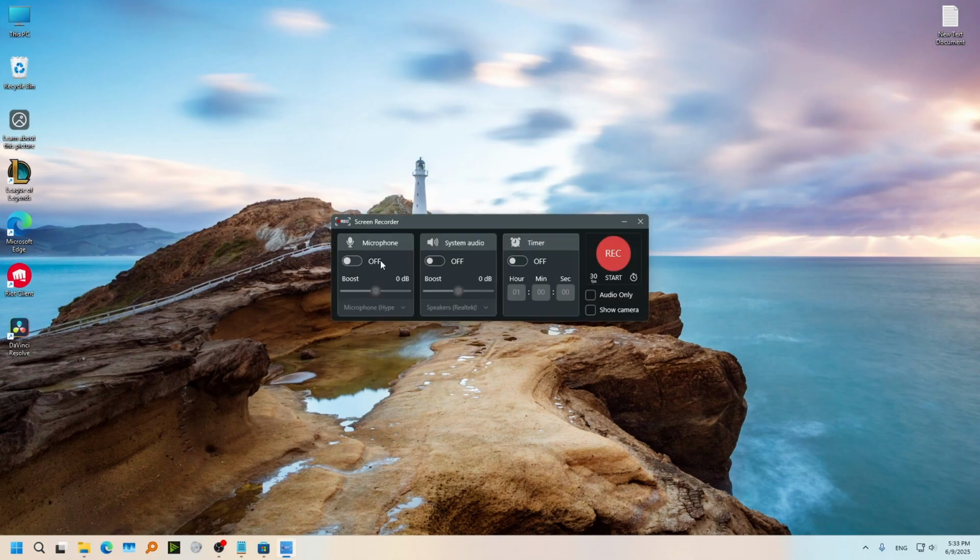From here you can select if you want to enable your mic or system audio. From here let's select mic. Right now the mic is working. Let's select system audio, enable it. From here you can change the FPS, if you click on here, to 30 or 60. Let's leave it at 30 for now and just click on record.